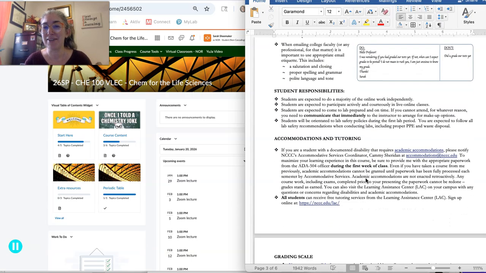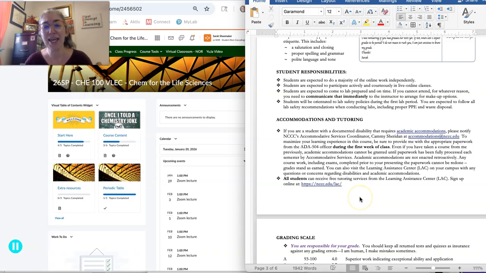So just some reminders about information about college policies like our accommodations and tutoring. If you do have academic accommodations like a 504 plan, please let me know immediately so that we can set up those accommodations for you.